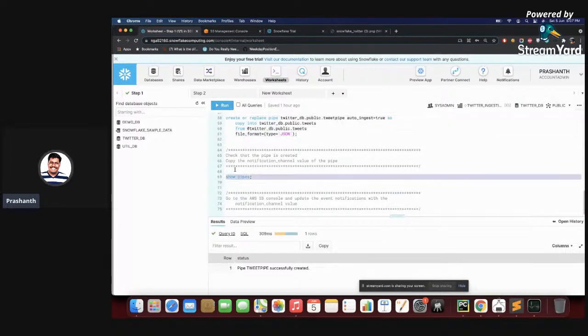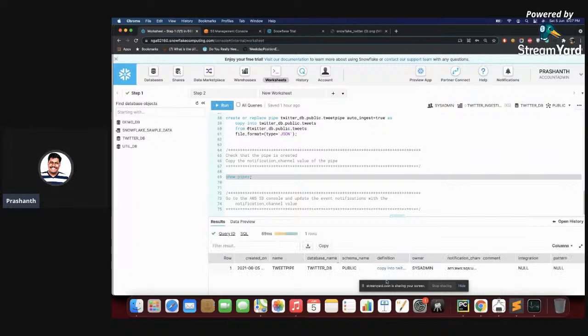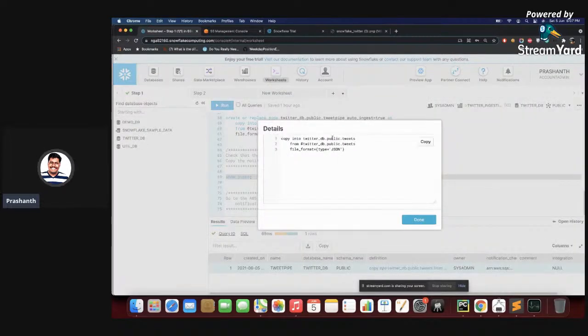If you go and check the Snowpipes, you can look at the attributes of a Snowpipe. The definition says that you're copying the data from the public tweets. TwitterDB.public tweets is the database that we have created, and we are loading the data from the stage that you have created, and the file format is the JSON format.